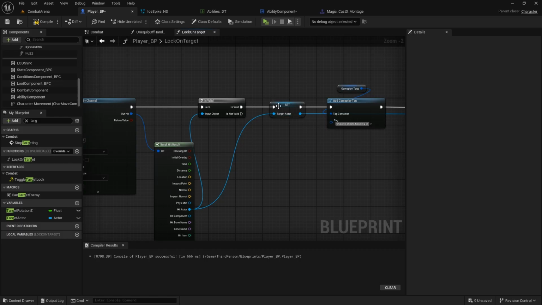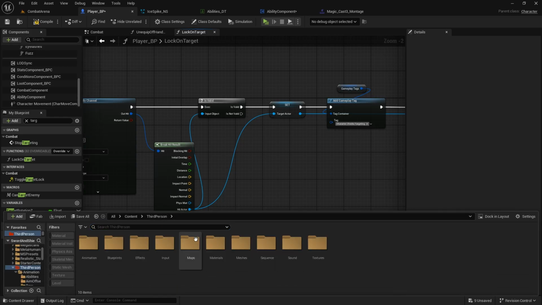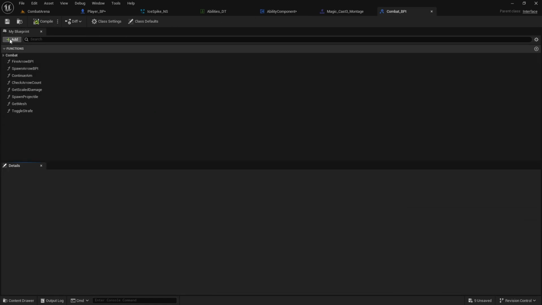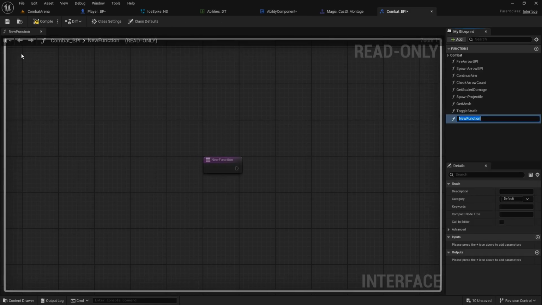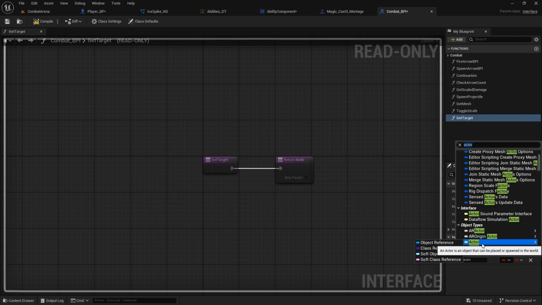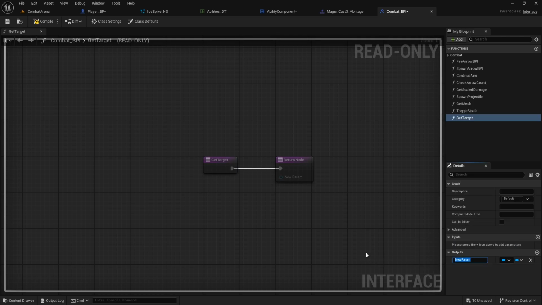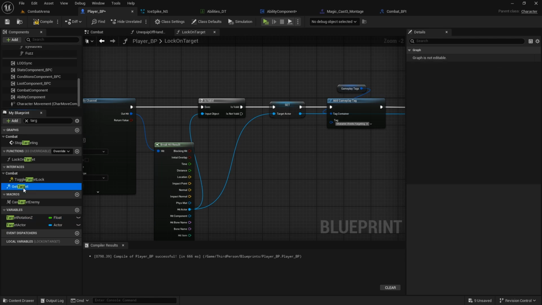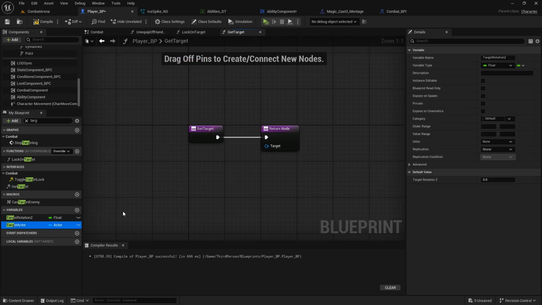So to get the target actor, we can create a new interface function. So go to third person, blueprints, interfaces, and we can do it in combat, add new function, and this one will be get target. Simple as that. Except target should be capital T. And then output, not the input, we're going to do type actor. So just actor, object reference. And this one will be target. So compile and save. And to return it, we need to go to player. And we do have this get target, double click on it, and just return this target actor variable.